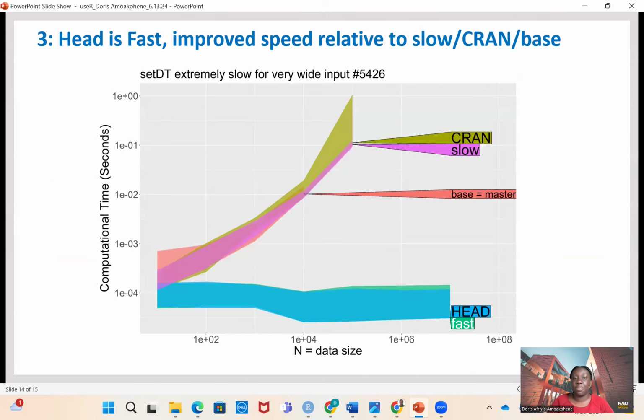So this is how the GitHub Action usually shows up on a particular pull request. You have the CRAN, the base, and the head, and those are the versions that you are trying to look at. The head is the new version release, the fixed version, which is also called the fast version. So you can see that the head is usually equal to the fast, and then we have the base, which is the slow, and then the CRAN.